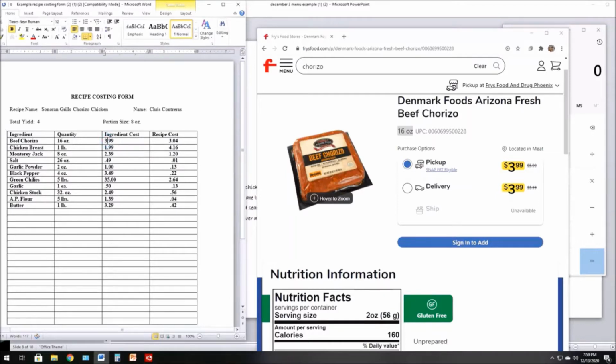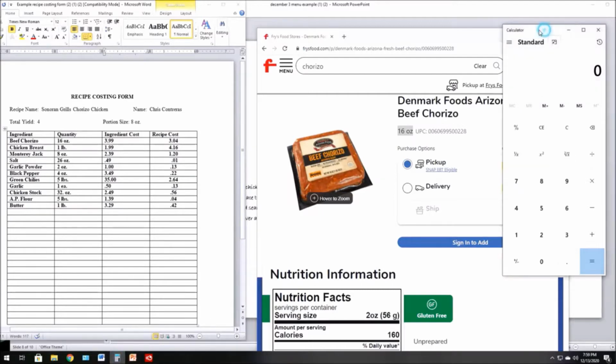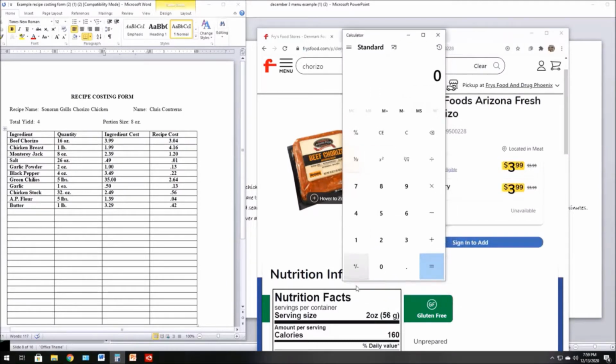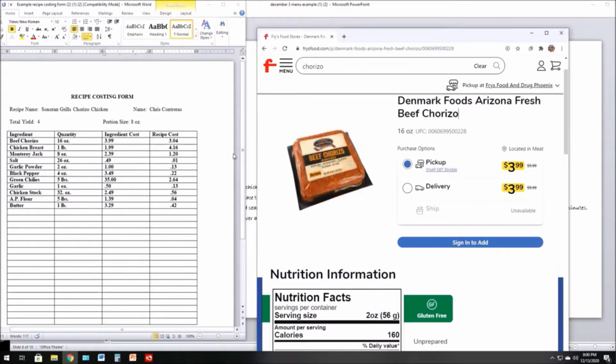Then you're going to pull up your calculator and you're going to go $3.99 divided by 16. And you will get 25 cents. You're always going to round up. So 24.93, even if it's under, just always round up. So it's 25 cents. You're using 8 ounces in your recipe.